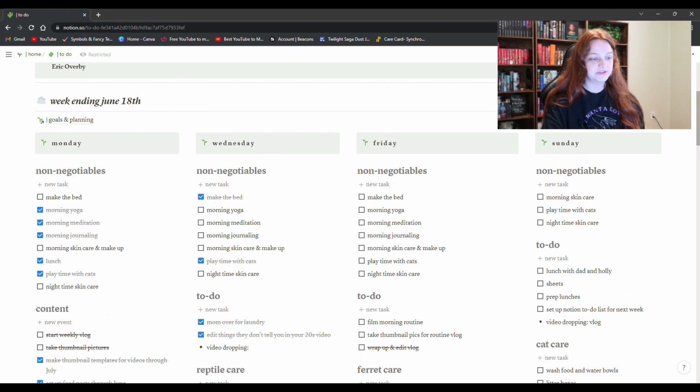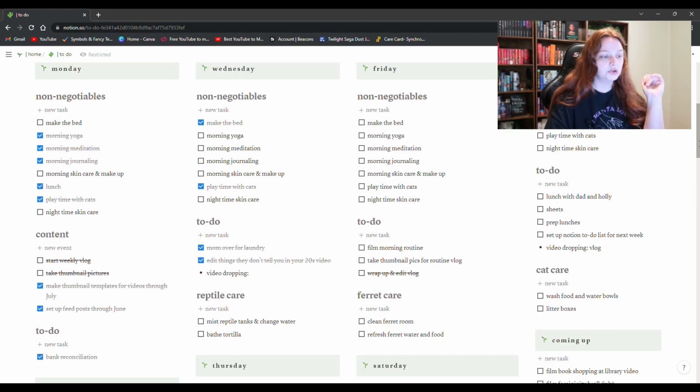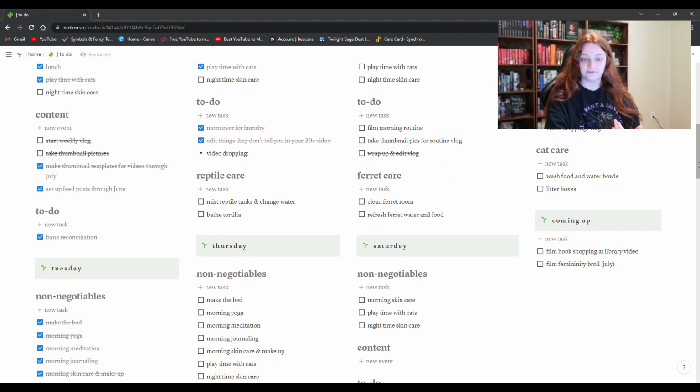This non-negotiable section is actually something that I recently put on my Notion because I was feeling very disorganized, and I decided that I needed a more clear schedule, something that really breaks down everything that I need to do into a concise schedule, so I don't constantly feel overwhelmed with all the tasks that I have to do.